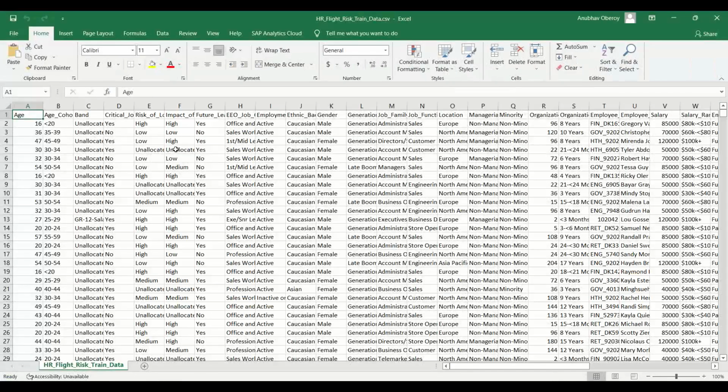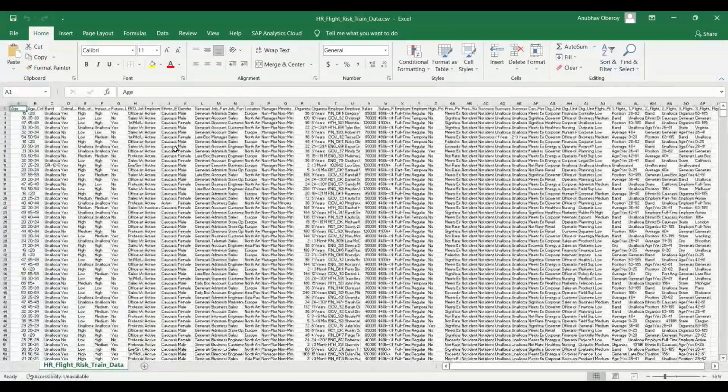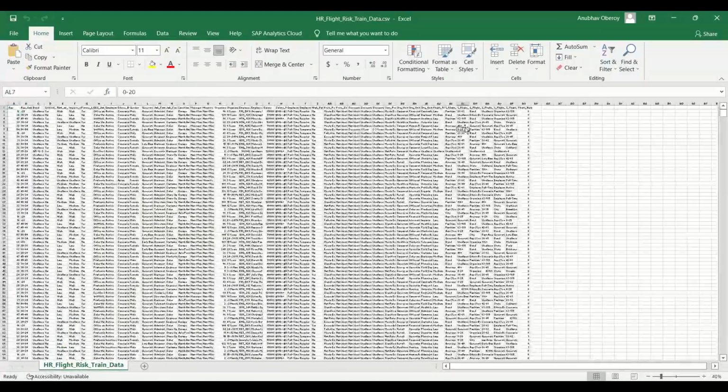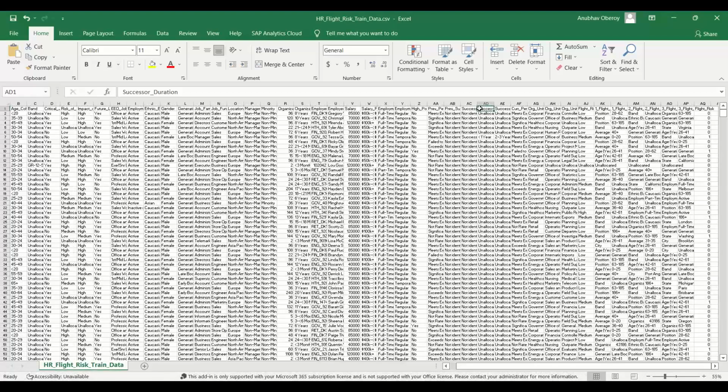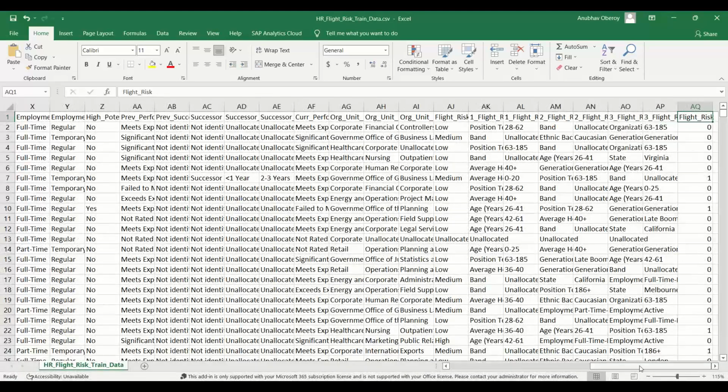What's my target? All of this is the data. What's my target? Can anyone tell me what is my target? Target, it's like the last column. This is the flight risk. This is your target variable. Who is leaving the company, and who will not leave the company. That's your target. Very good answer.